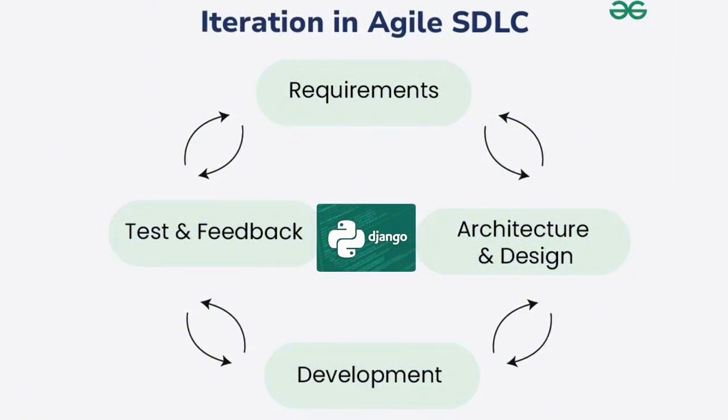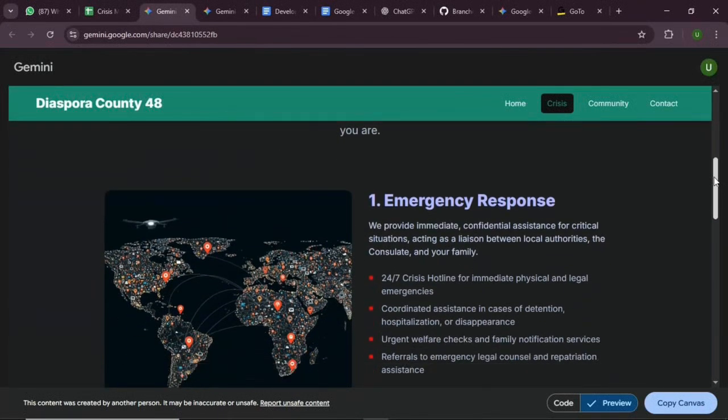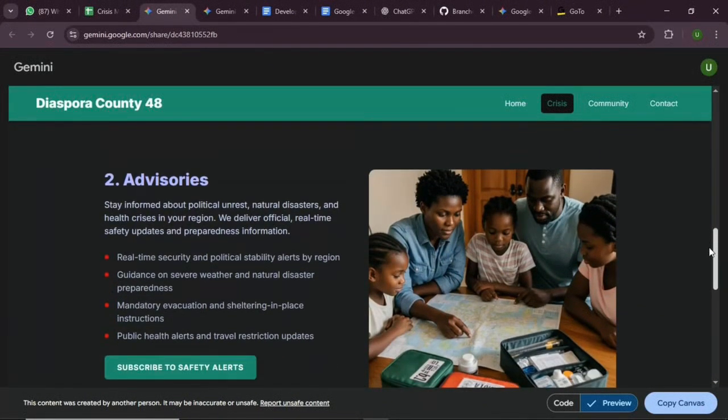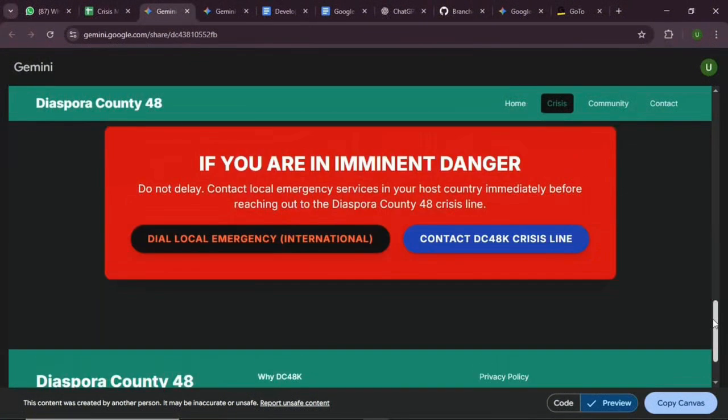I'm a software developer, and today I'll be working on the crisis management page for the DC48K project using Python with Django. This page is a critical component designed to provide immediate support and reliable information to users during emergencies abroad.